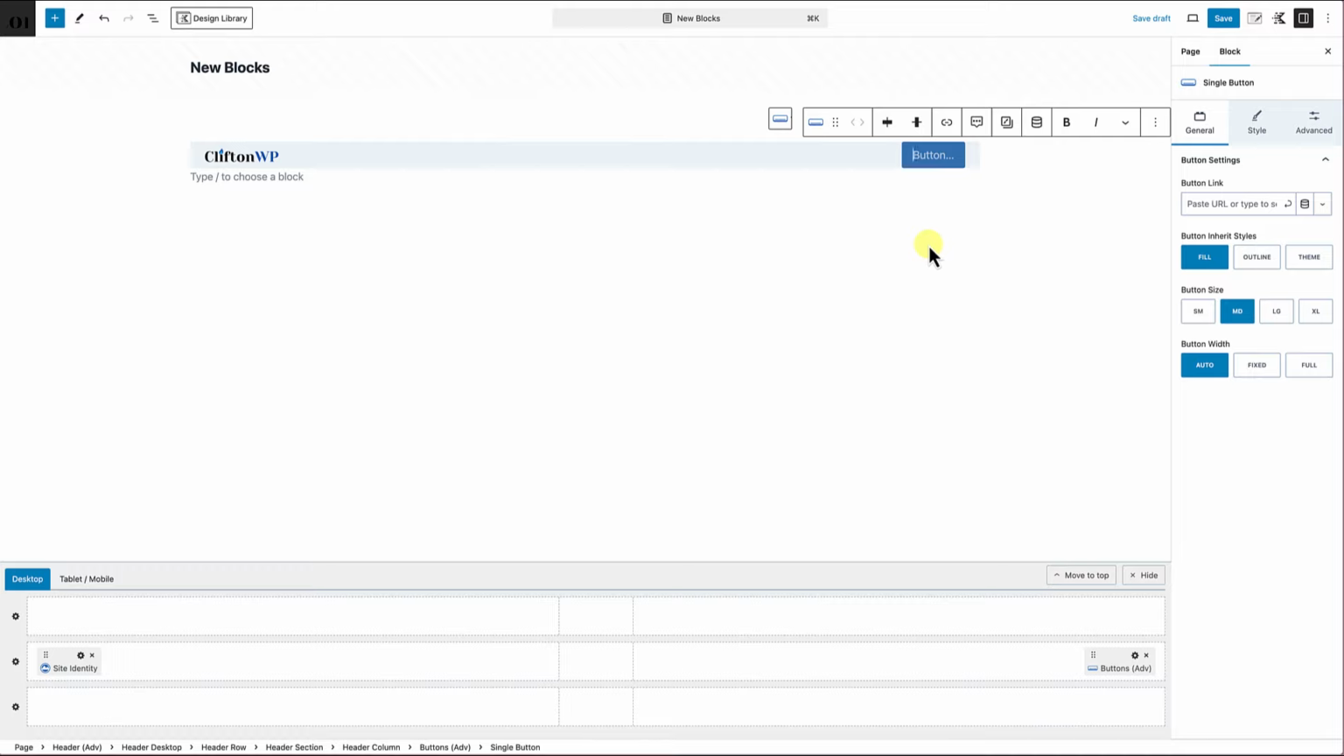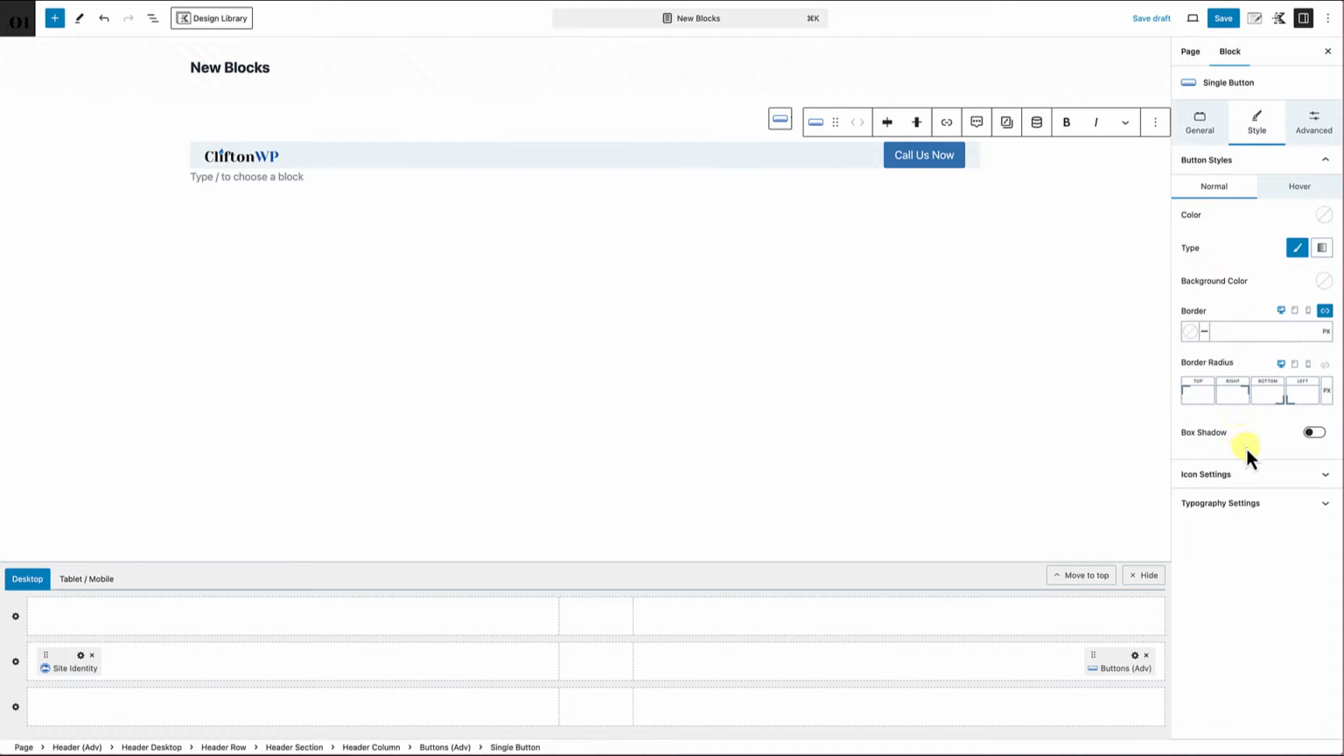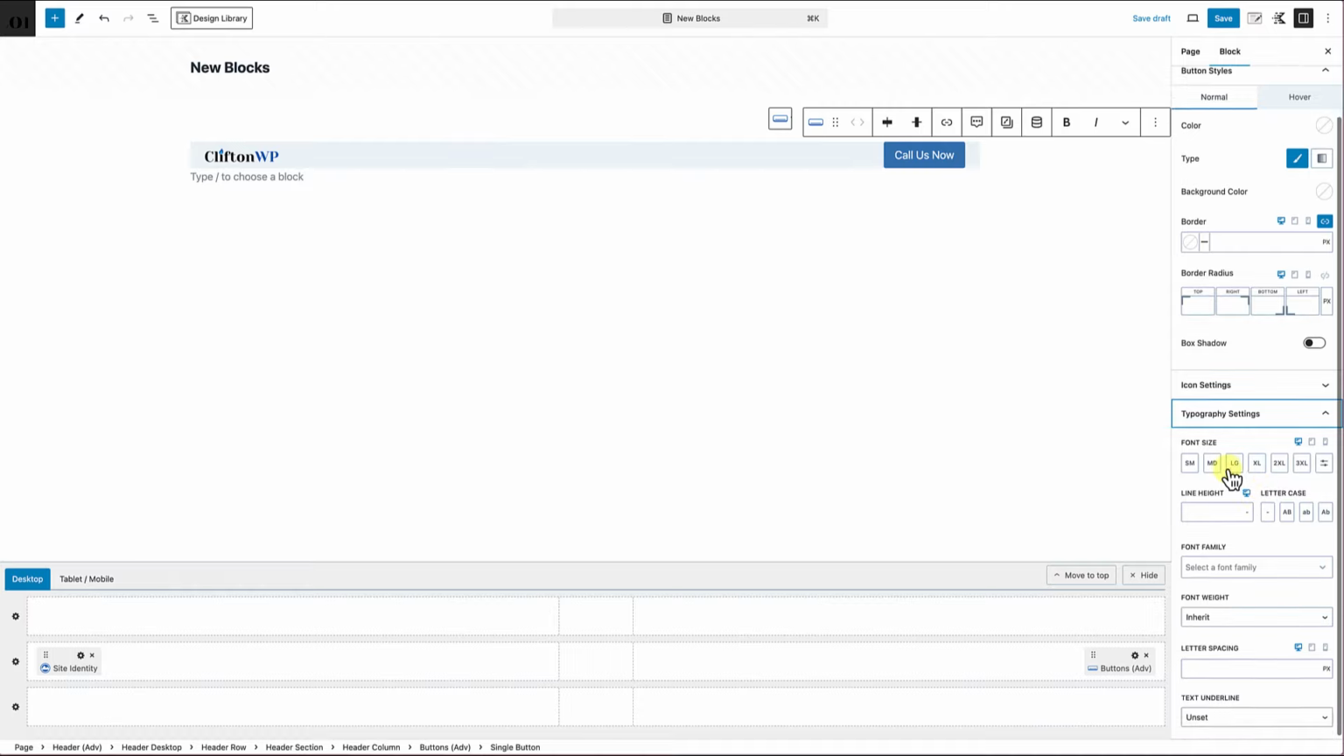I'm going to go ahead and we'll say call us now. Okay, and we can go ahead and style this a little bit. So I'll move over here to the right, and what I want to do is click on the style tab. I'm going to go to typography settings, and I want that text to be a little bit smaller. So let's see, add a small text. That looks great. And then I'm going to make it all uppercase so it's more prominent.